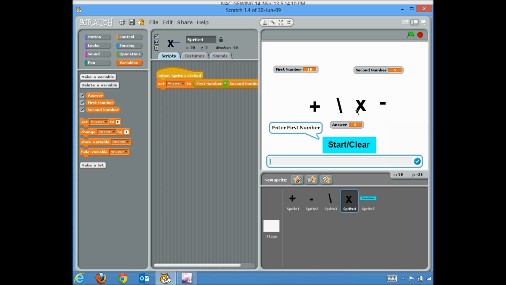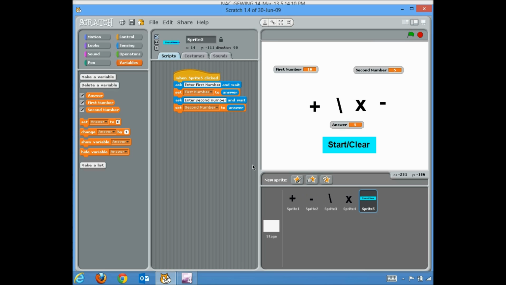Now I've got a problem. I'm happy with the function of my calculator, but it's a bit weird that when I press stop clear my values are not resetting. So let's have a look and see. Stop everything. Let's see what we can do. So let's go back to our initial program which we programmed on the stop clear sprite. And here's the beauty of it.